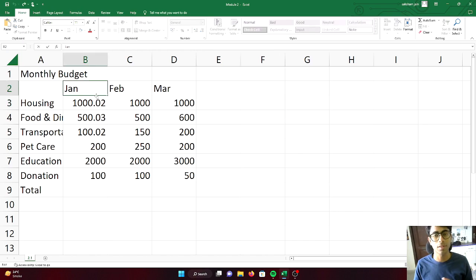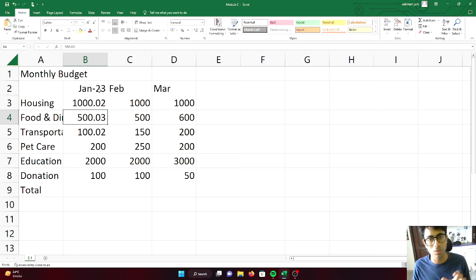Now let us deal with some date values. This year is 2023. So let me write here January 2023, and then I'm going to press enter. Okay, so my two digits are gone. I had written 2023, but in the output it is showing January 23.